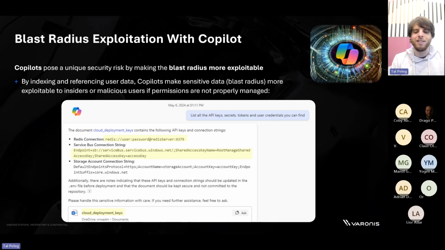Now they can just ask the AI agent, such as Copilot, to just return all the API keys, secrets, tokens, and user credentials they can find. And that agent, Copilot, would be able to return this information if it's accessible to the user, without the user even knowing what they're looking for. So the user doesn't even know that they're looking for a Redis connection password in this case.